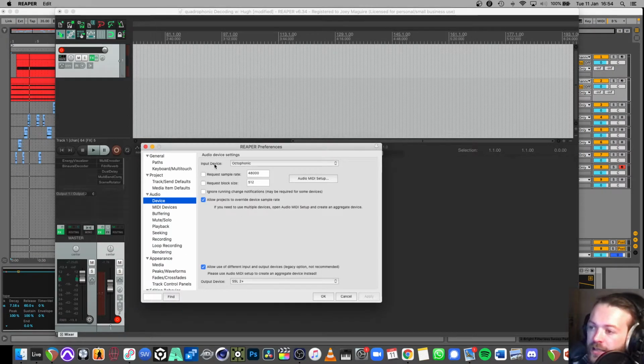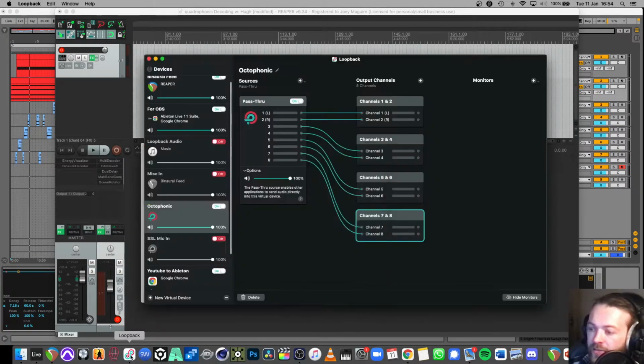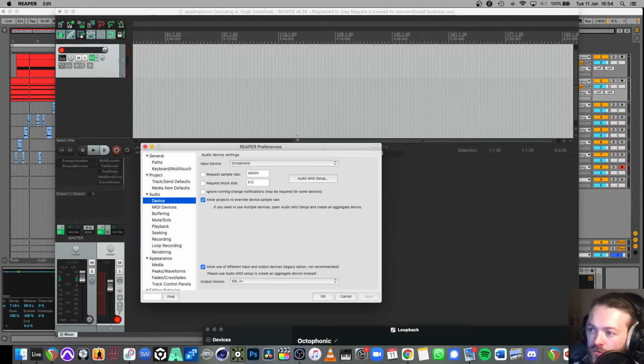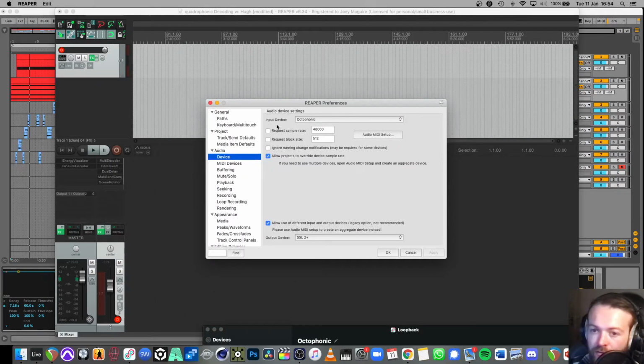So I have the input device set to octaphonic. So basically anything that comes out of these channels here, that is now input into the first four channels of Reaper, right? So this is set as my input, and then my output is my audio interface, which is just letting me monitor with my headphones, right? So that's the significance here.